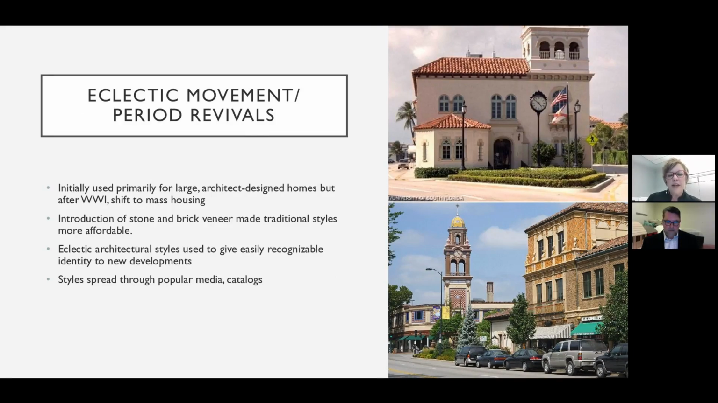Initially, these eclectic revivals were used more for high style, really large, architect-designed homes. But after World War One, with improved technology and the introduction of veneers, if you wanted an elaborate home, it didn't have to all be constructed out of masonry. You could just have that brick veneer. They became more widespread, and you got these styles applied to smaller homes as well. A lot of these styles were used to provide identity for developers, to communities, in particular regions or new developments that were being constructed.